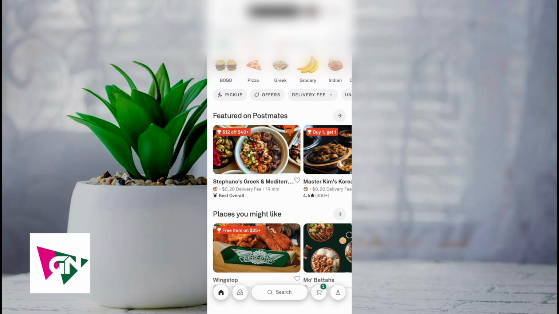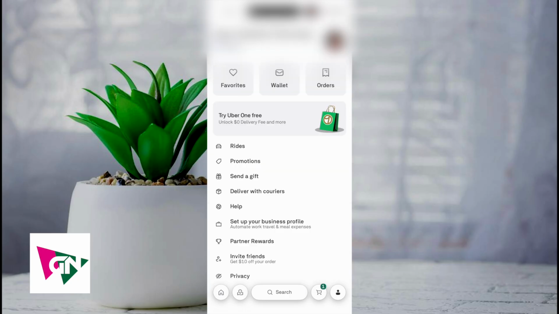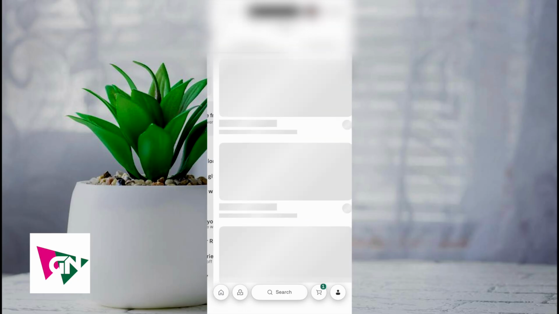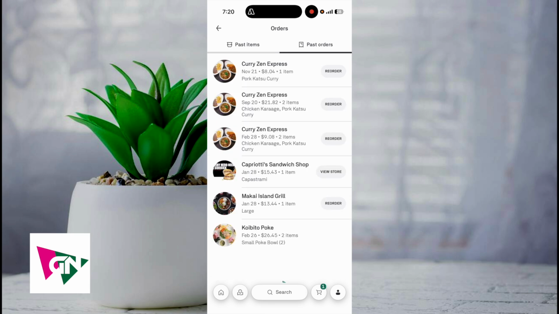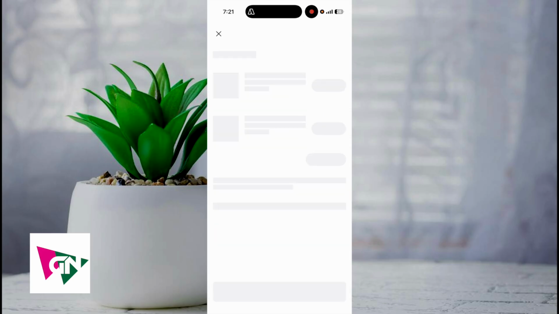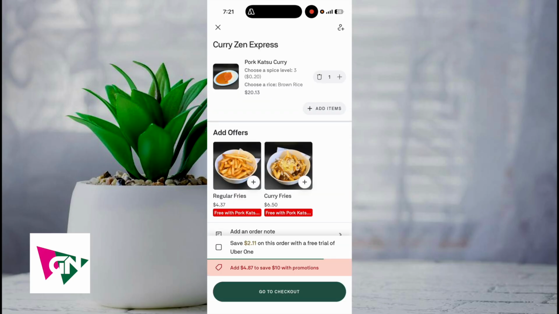Now, in order to do this, what you're first going to do is log on to the Postmates app. Next, click on your profile icon in the bottom right hand corner. Then click on Orders on the top right. Then click on Past Orders. And this is where you're going to find the order which you want to go ahead and reorder. So click on Reorder, and there you have it. It's now been added to your cart.